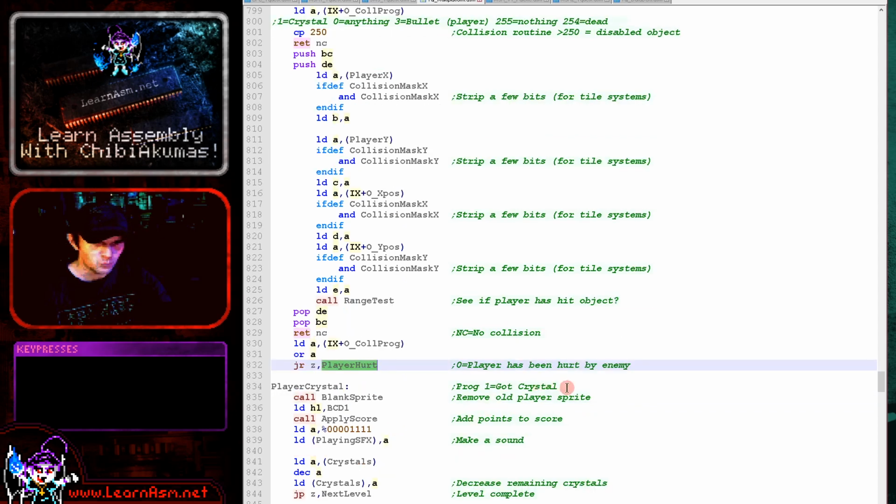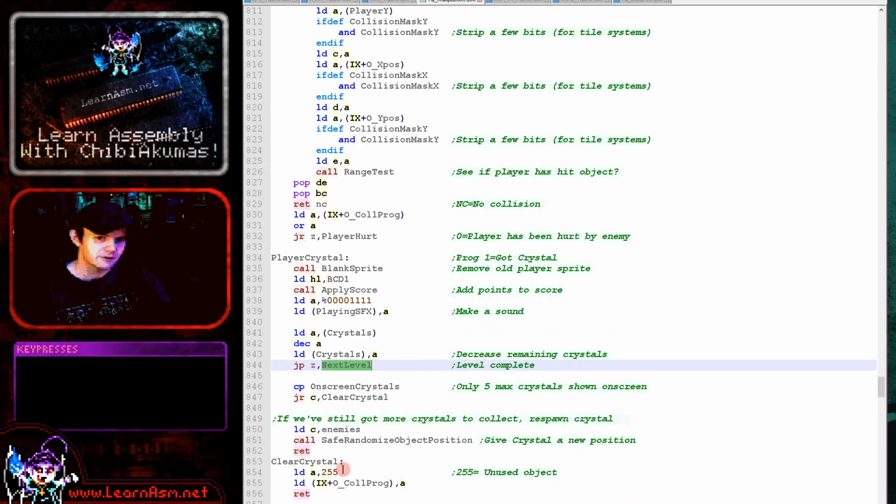If the program is a 1, however, that means that this is a crystal. So we're now going to process the crystal receiving routine. We remove the current crystal, we give the player some score, we make a nice sound effect, and we decrease the number of crystals that are remaining on the level. Now, if the crystals have reached 0, then we've completed the level. Well done us.